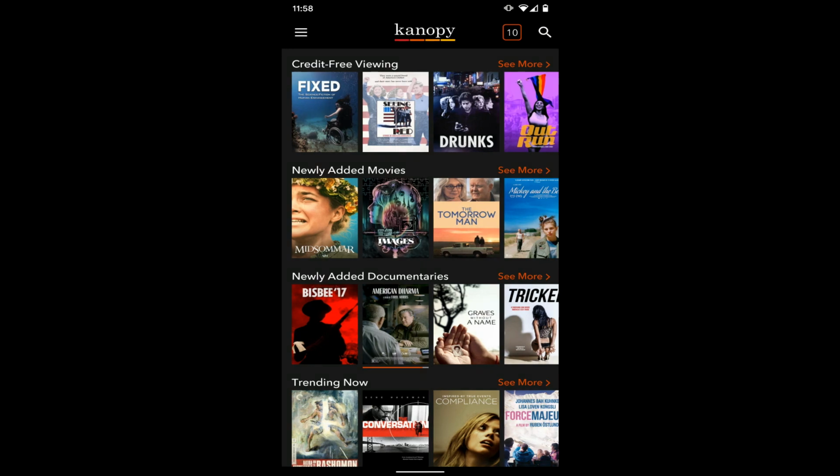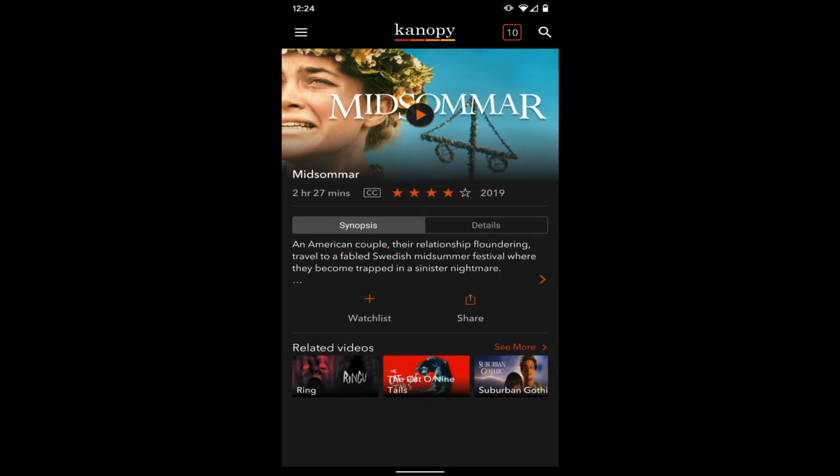And just like on the web browser, if you want to watch a movie, you just click it. So I'll click Midsummer here. And you'll see all the same options. Watch list is underneath the synopsis. You'll have a little play button right under the title. And that is basically it.